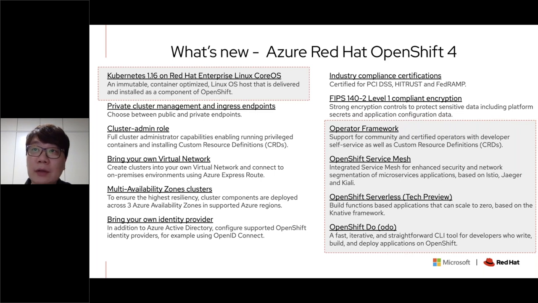From ARO 4.3, OpenShift is running with Kubernetes 1.16 on Red Hat Enterprise Linux CoreOS. CoreOS is an immutable, container-optimized Linux OS host that is delivered and installed as a component of OpenShift. ARO 4.3 also includes service mesh and serverless for modernized application development, like MSA and event-driven, function-based applications. There are also a couple of tools for developers in ARO 4.3. Let's go through the features one by one in the next slides.